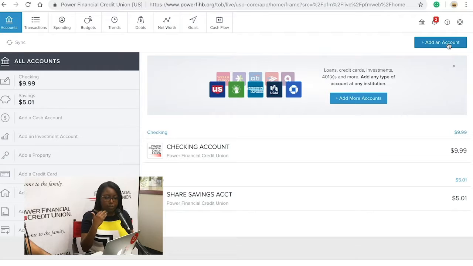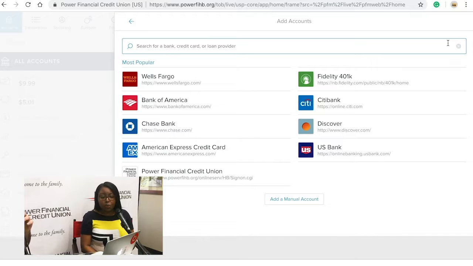So with add an account, keep in mind that it gives you a lot of examples of what you can add. You can add credit cards, Discover, American Express. You can do investments, annuities, 401ks, mortgage loans, line of credits. There's a wide variety of different options for you to add on account. So it is available for you.